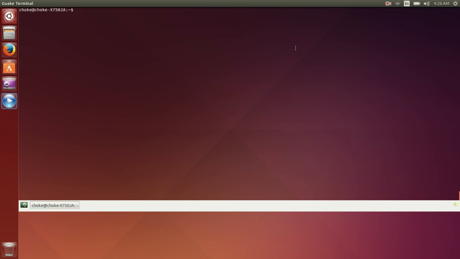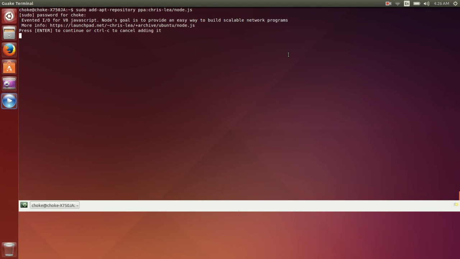Okay, now since Rails ships with so many dependencies these days, we're going to need to install a JavaScript runtime like Node.js. This lets us use CoffeeScript and the asset pipeline in Rails. So to do that, let's do sudo add-apt-repository ppa:chris-lea/node.js. It'll ask for the password. Press enter.